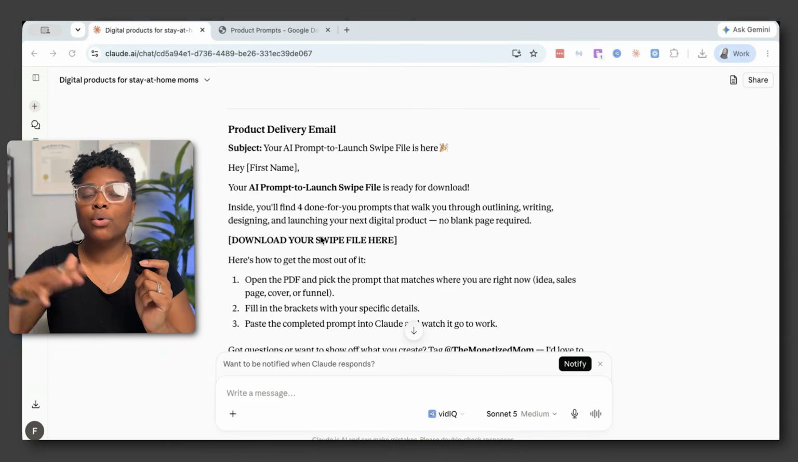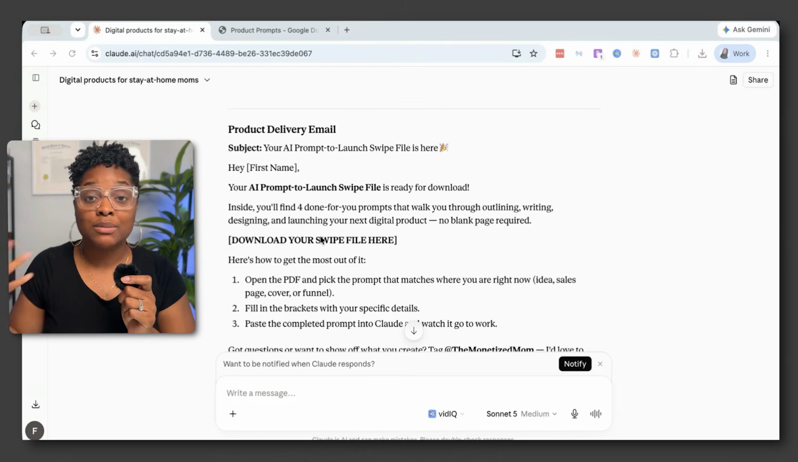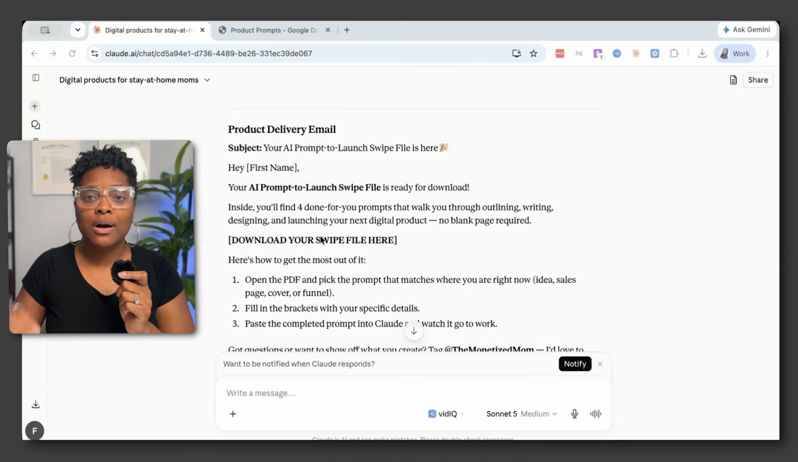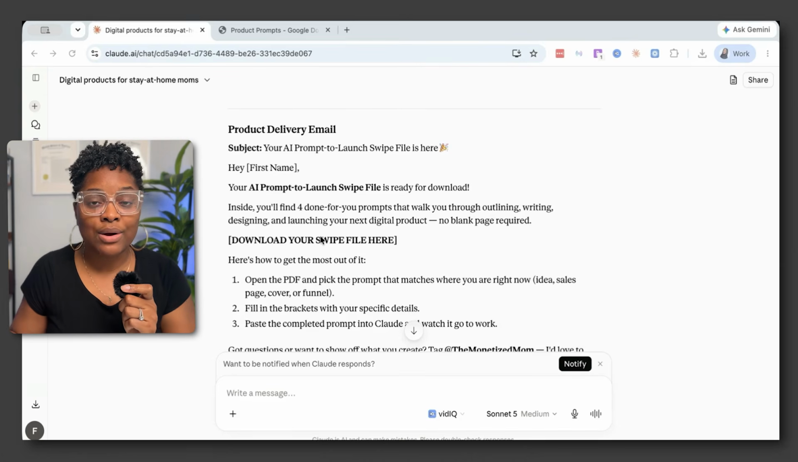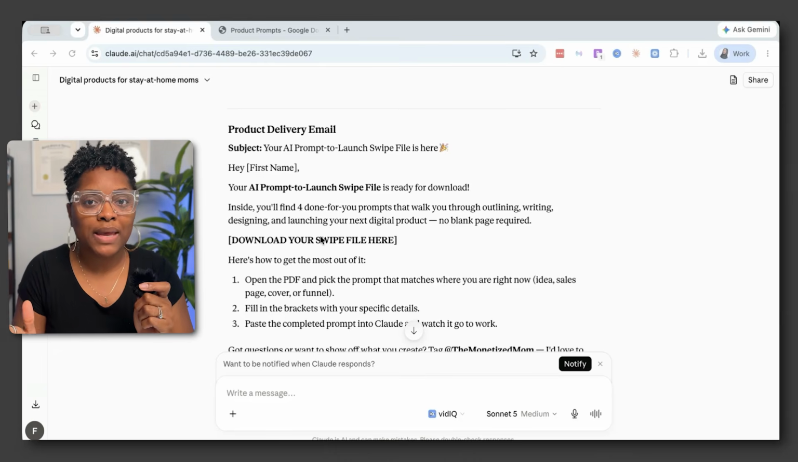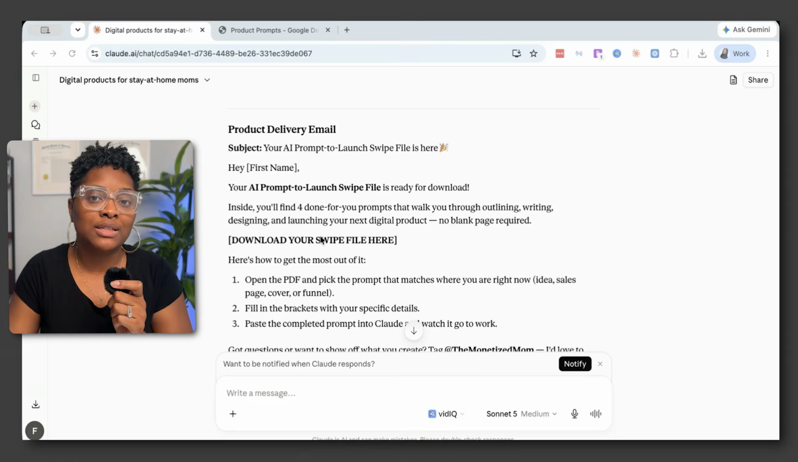I do have a whole complete tutorial on how to set up a sales funnel in System.io, which is something that you can actually use for free. They have a free account that you can sell your digital products on up to $10,000 in sales. So you definitely want to check that out, but I will leave that linked at the end of this video for you to watch on how to set up that 3-step funnel, which is a checkout page, a thank you page, and then the delivery email.